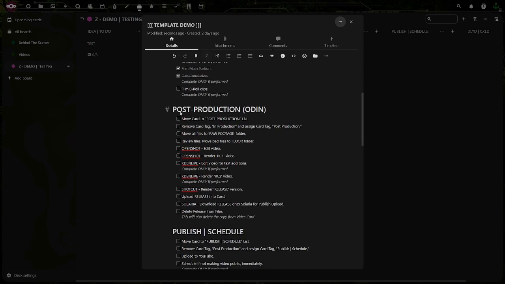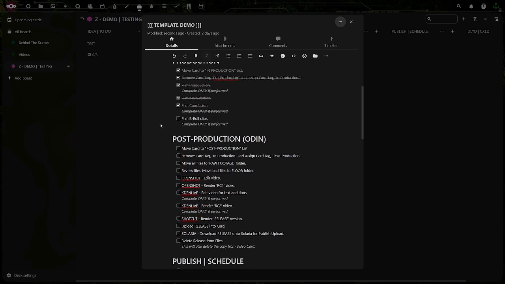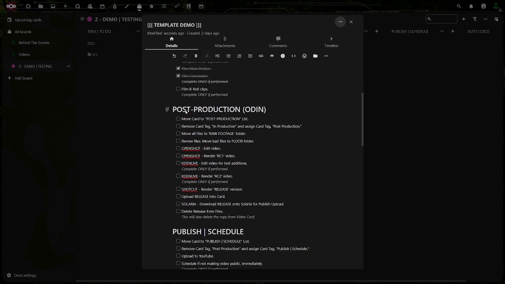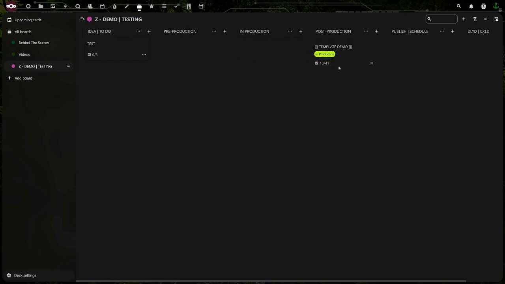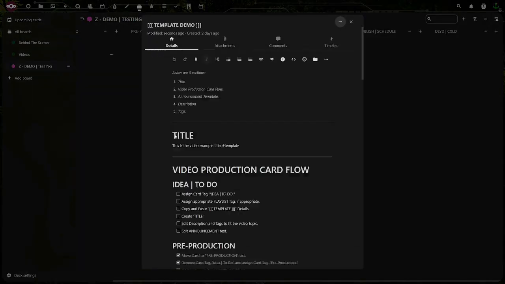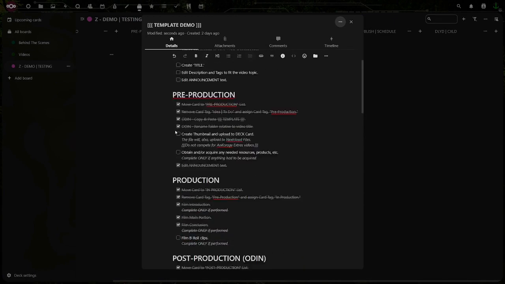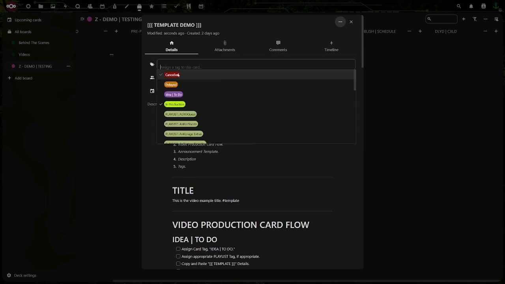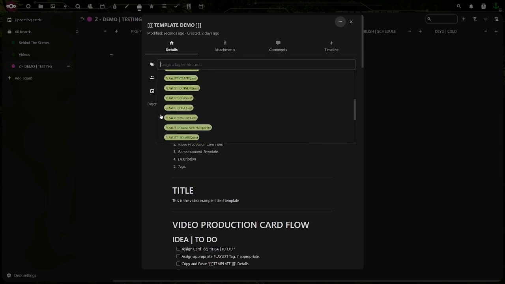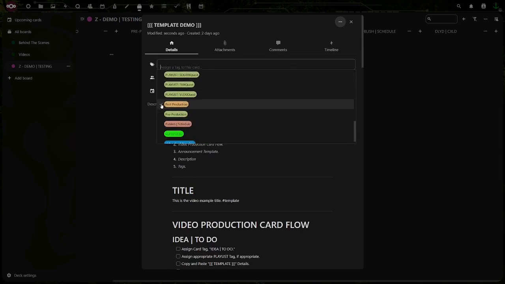And then after all the filming and everything of that sort is done, I move on to post. So move the card to post-production. So I'm going to move this over to post. Back down. That's moved. Remove the card tag in production. Assign card tag of post-production. Come down to post. Oop, there it is.